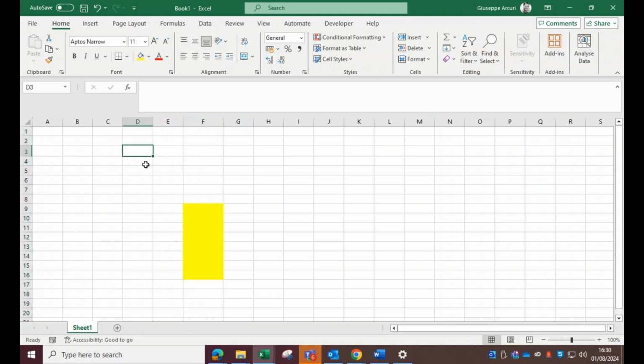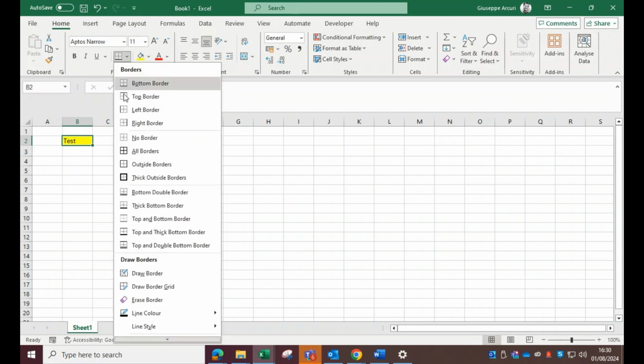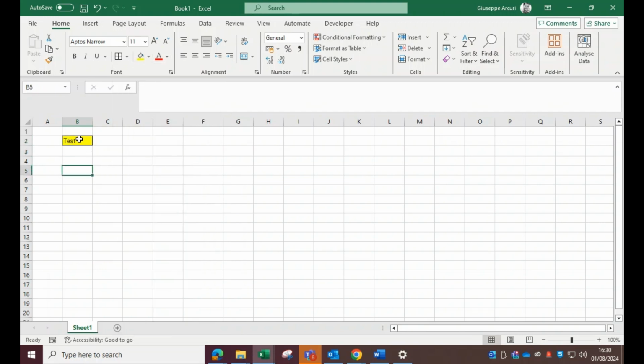Open a new sheet in Excel and type test in cell B2, change the cell color to gray and apply all borders. To select a cell, we simply move the default cursor to the cell we want to select. We left click and we will see the green selection box around the cell. We will select cell B2.